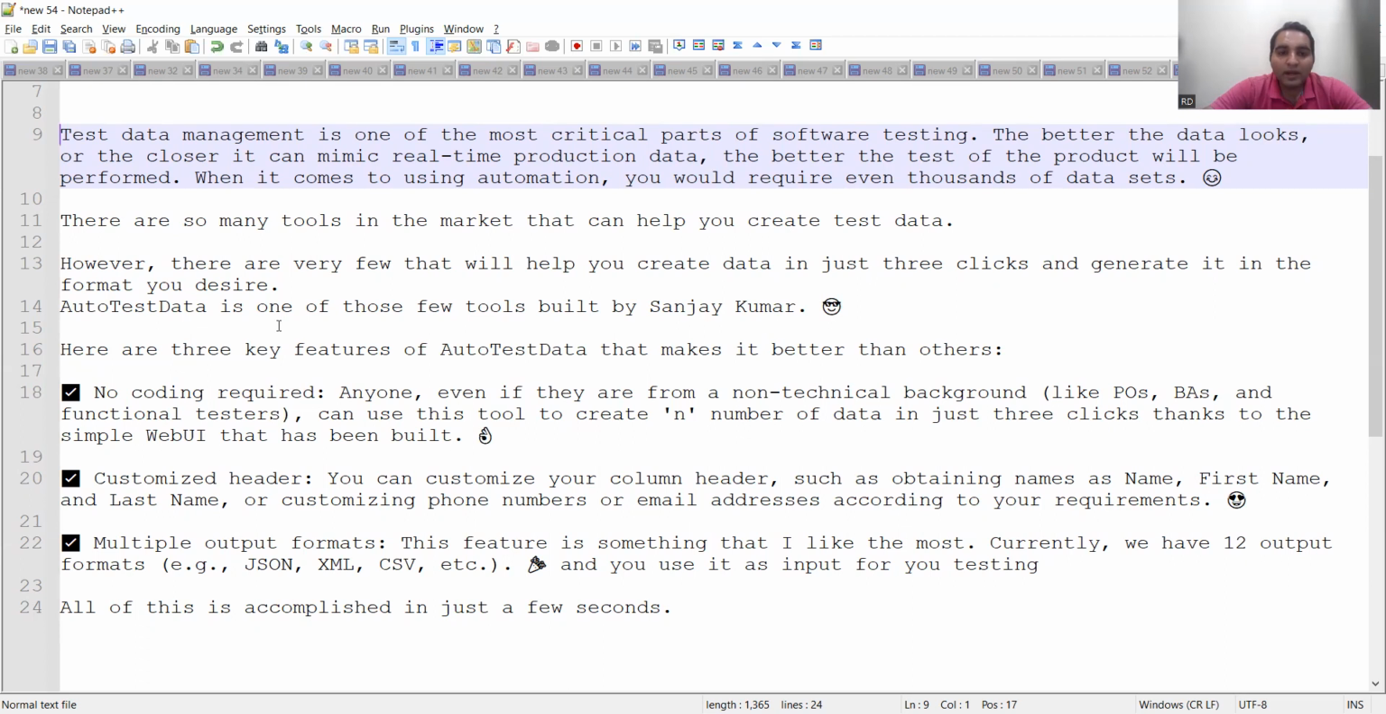Next is the customized header. You can customize your column headers, such as obtaining names as name, first name, and last name, or customizing phone numbers or email addresses according to your requirements, right? So these can be done. Sometimes you need 10 digit numbers. Sometimes you need first name before and then last name. Sometimes you need name, first name, last name. Sometimes you need first name, middle name, last name.